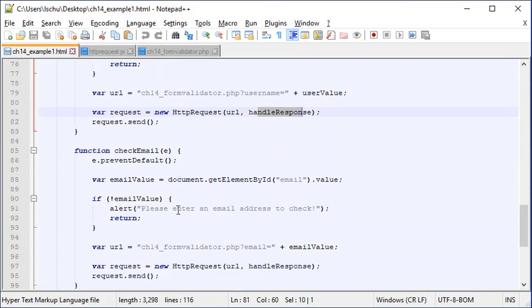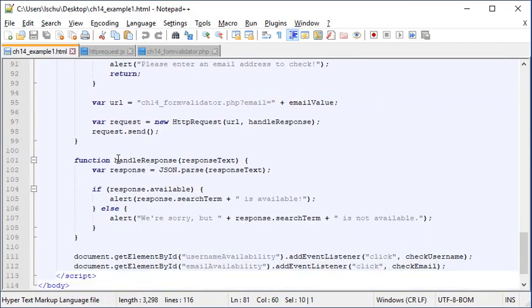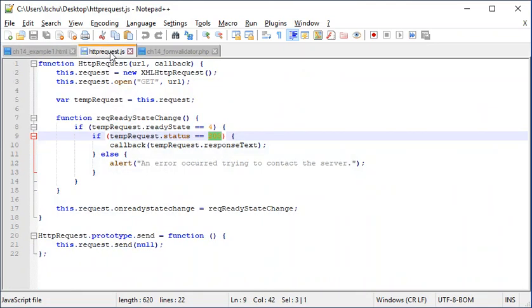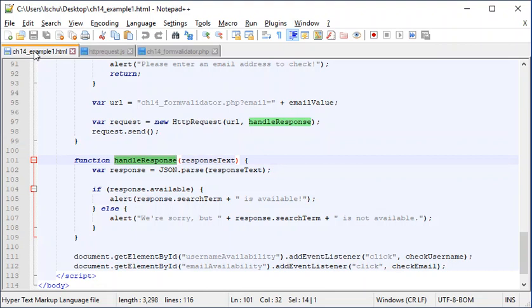So when the data comes back to us, this is the callback that was referred to in the HTTP request module. So it calls the function handleResponse, and it receives the response text that was returned by the URL. So it returns the results of the PHP.